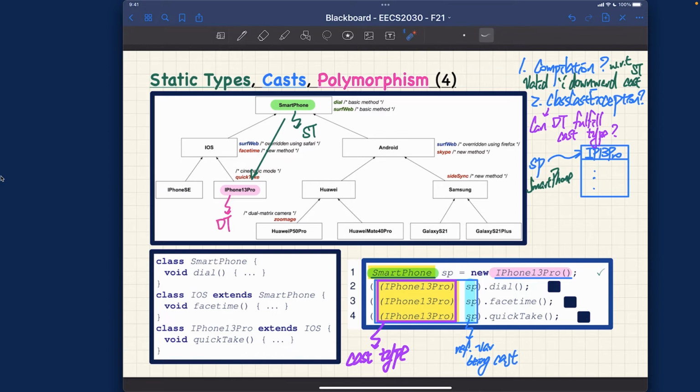Now in this case, dynamic type is iPhone 13 Pro, and the cast type is the same, iPhone 13 Pro. Let me just highlight it. That's also the cast type. They just happen to be the same, which is absolutely fine. So now the question is, can dynamic type iPhone 13 Pro fulfill the cast type iPhone 13 Pro? The answer is yes, right? So that's why it is going to be exception free at runtime.